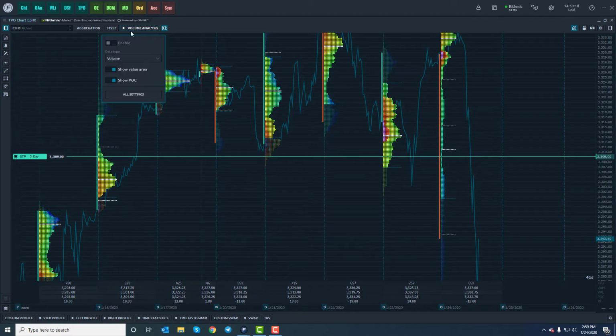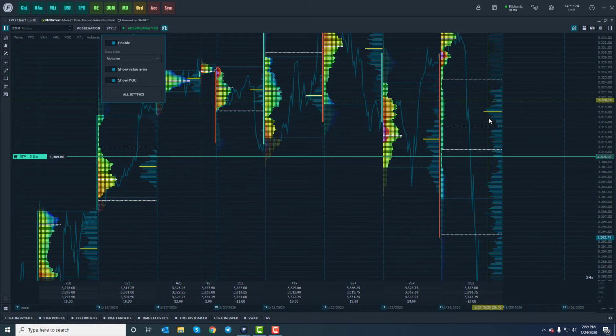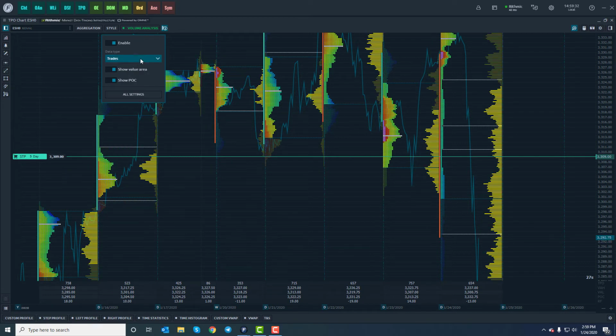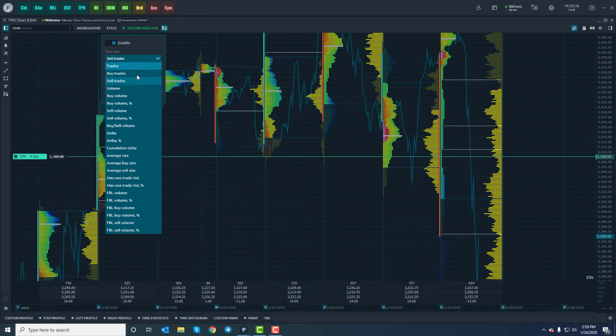Now, here in volume analysis, again, all personal preference here. You can go ahead and enable that if you like, and you get the volume levels as well. You can adjust the actual volume analysis. So right now, of course, it is based off of volume. You could do it based off of trades. You can just do it off of buy trades, sell trades.